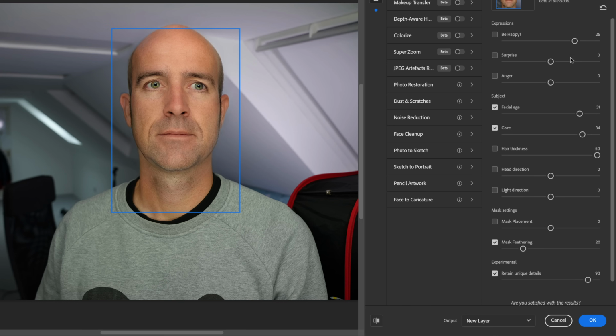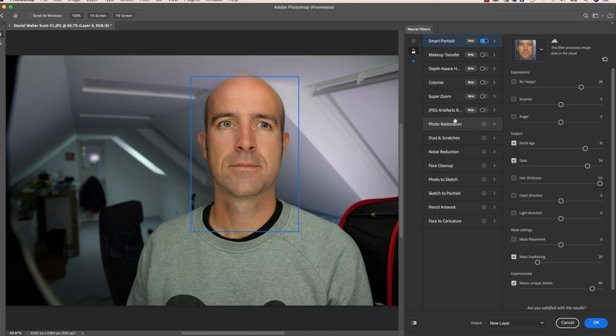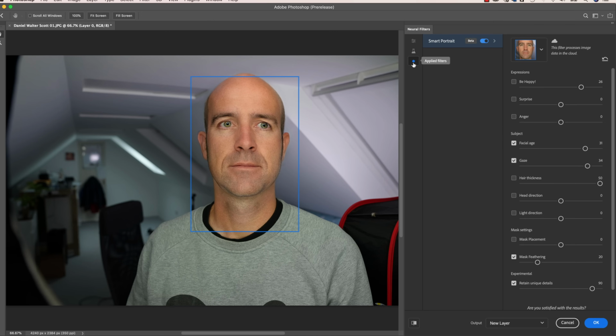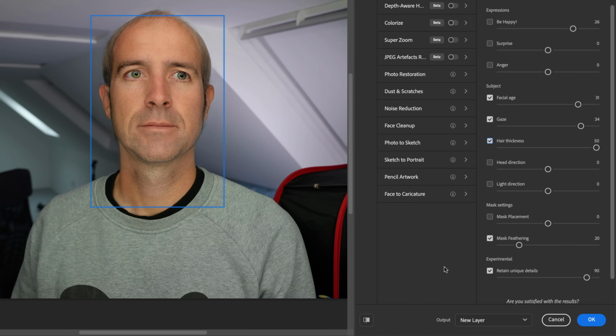The things I want to show you, though, is this little blue dot here. It shows you what filters you've actually applied, so you can go through and apply more than one at a time. This will tell you the ones you've got applied. Let's make sure my hair thickness is cranked up again, and we'll click. One thing I want you to look at down here is where to output it to. Sometimes you want to output it to a new layer. It could be a smart filter, duplicate layer. Just know that that option is down here. I'm going to just put mine on a duplicate layer.